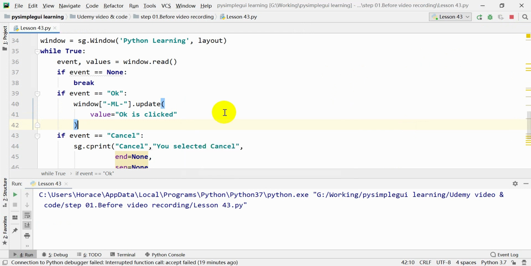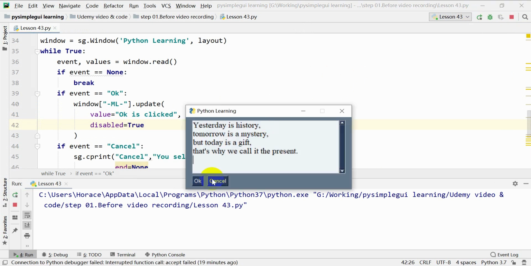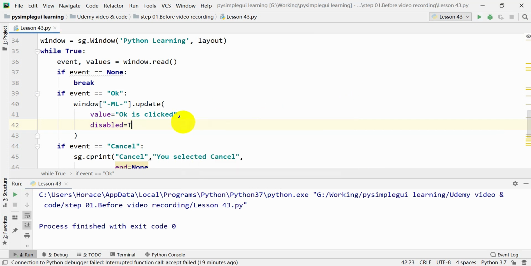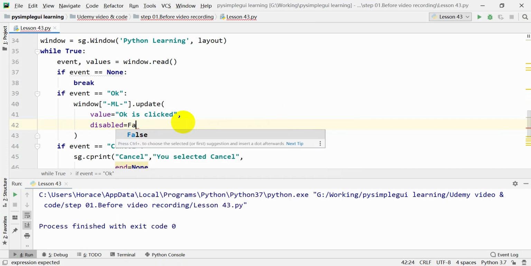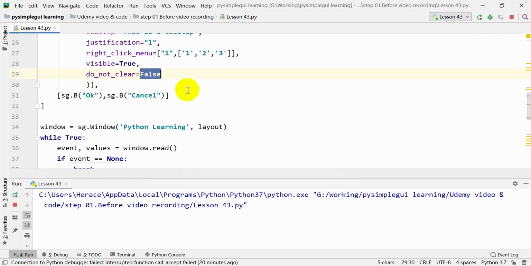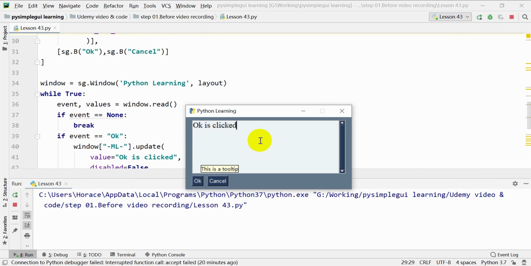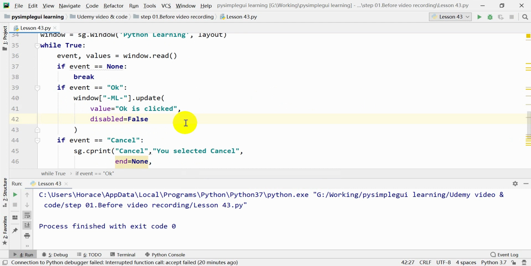And then after value, we have the disabled. If disabled is true, then after we update this, we are not able to do anything. If this is false, then once we run this, we can write, that's because do not clear is, let's turn this to true. And now when we run this, we are able to write things. So after disabled, oh yeah, let's keep this as false.